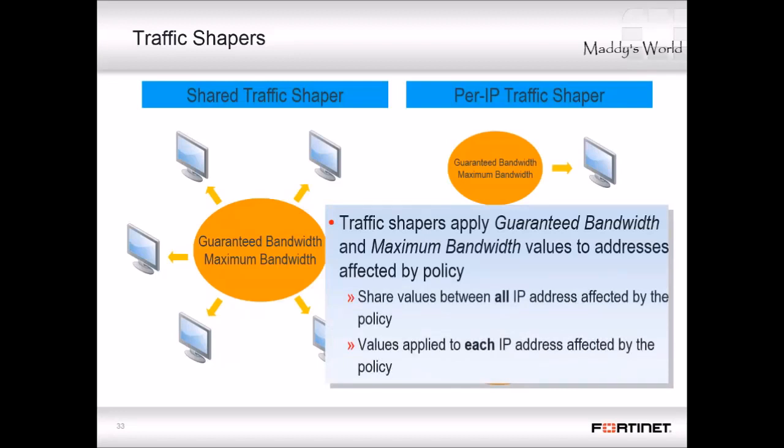Guaranteed bandwidth is the minimum amount. The FortiGate unit will ensure it reserves that much bandwidth for the device. Maximum is straightforward and really doesn't require further explaining. With per IP shaping, be sure not to set guarantees or maximums higher than the bandwidth will actually allow for.